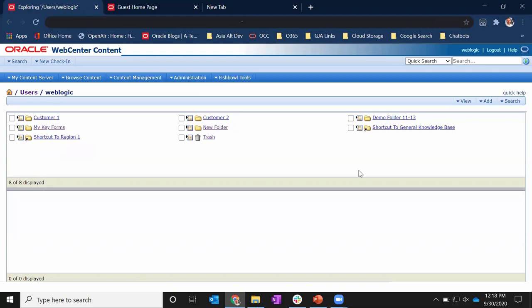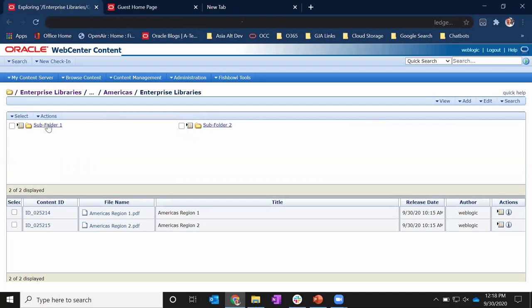So if I want to hit my folder to start off with, and that's where I land after I log in, I can jump right over to the general knowledge base and drill into folders that have content, or subfolders that might have more content that I might need to be working with. So that's a nice little feature that some people tend to forget.